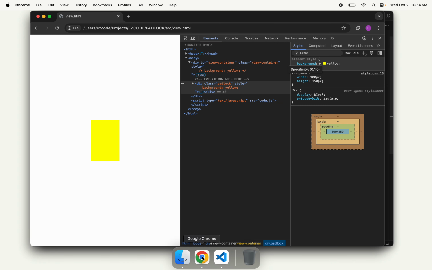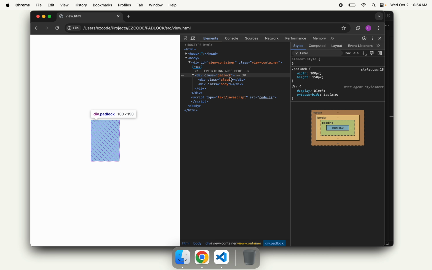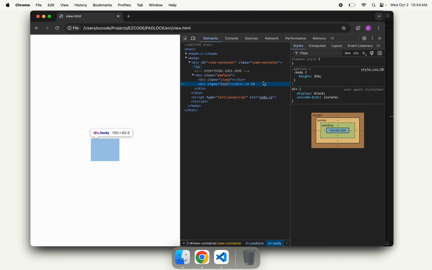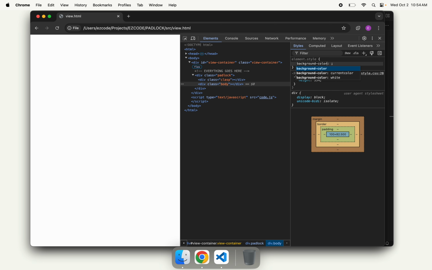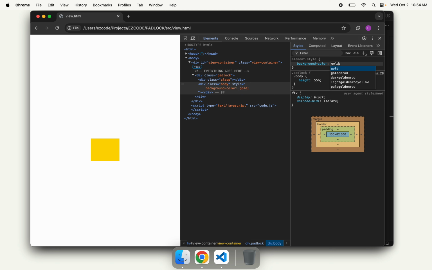And in the browser, let's add some background color to both elements. So we'll go look at those again real quick. We're going to refresh now that we're there. We have the padlock, the clasp, you can see now, and the body. So in the body, let's give it a background color. In this case, I am going to do the hyphen color, and we're going to use a known browser color called gold.